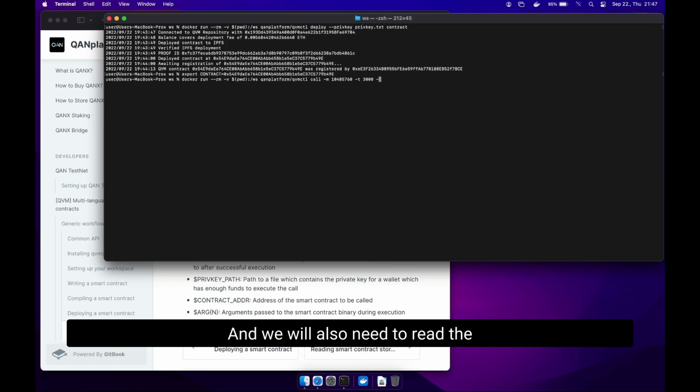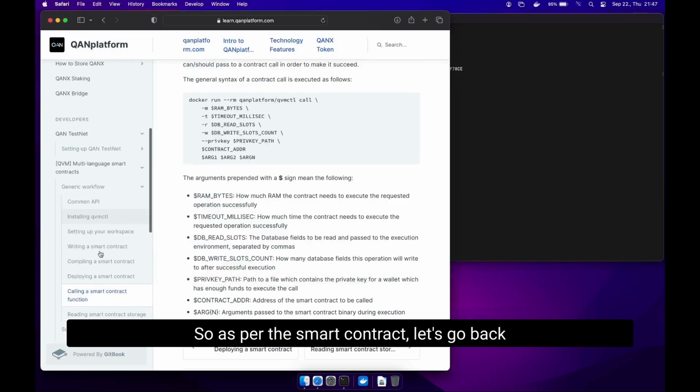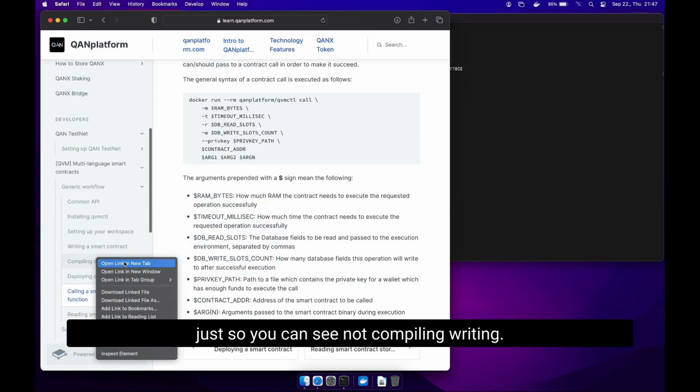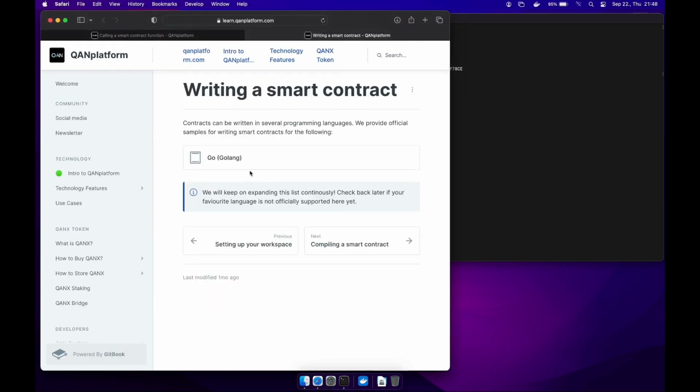And we will also need to read the current username from the database for this call to work, and the total users. So as per the smart contract, let's go back just so you can see. Not compiling, writing. Go.